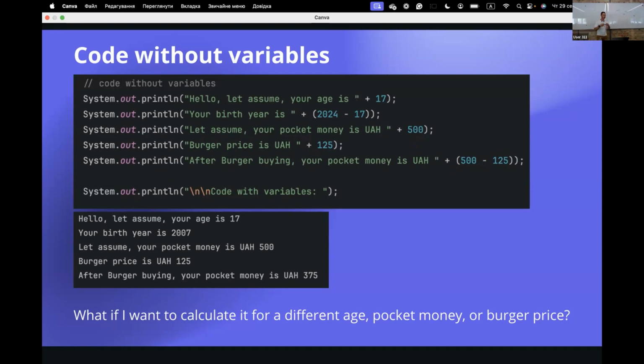So I use computer calculation, which is good. Should I calculate that in my mind? I use the computer for that. But how flexible is this program? For example, I want to have the same calculations for guys who are 18 or 25 or 14 years old. And what should I do to change this program for people who are 20 years old? What should I do? Tell me. Yes.